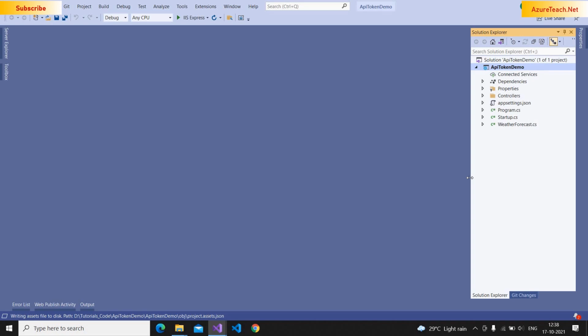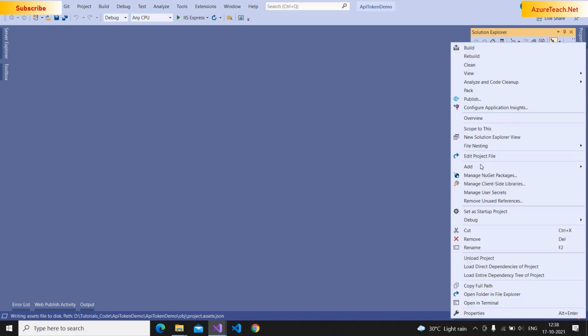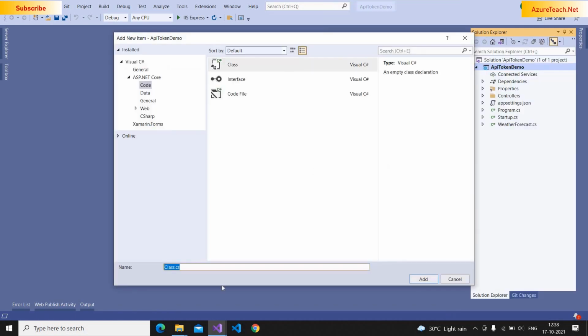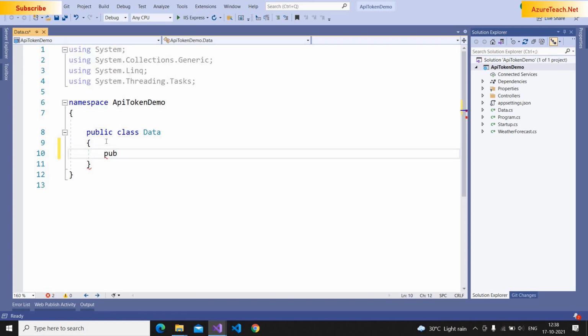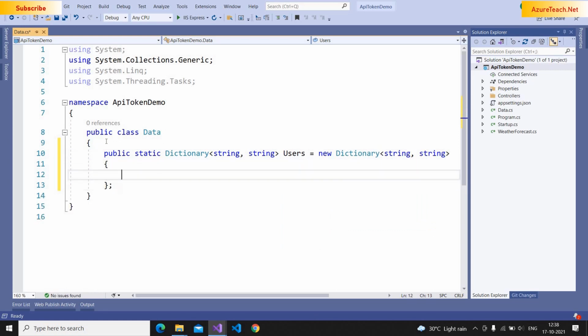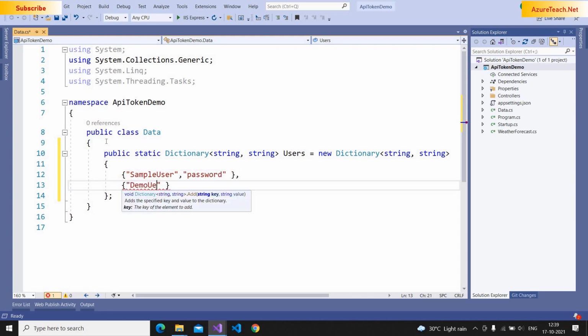To make this demo short and crisp, I'm going to use an in-memory list of users. For that, I'm going to create a class. In real time, we will use a database to preserve the user details, but here I'm creating a Data class, and inside the Data class, I'm adding a public static Dictionary<string, string> users equal to new Dictionary<string, string>, and inside this, I'm adding 2 users: sample user, and I'm giving the password as password. And here I'm adding one more user, demo user, and password as password.